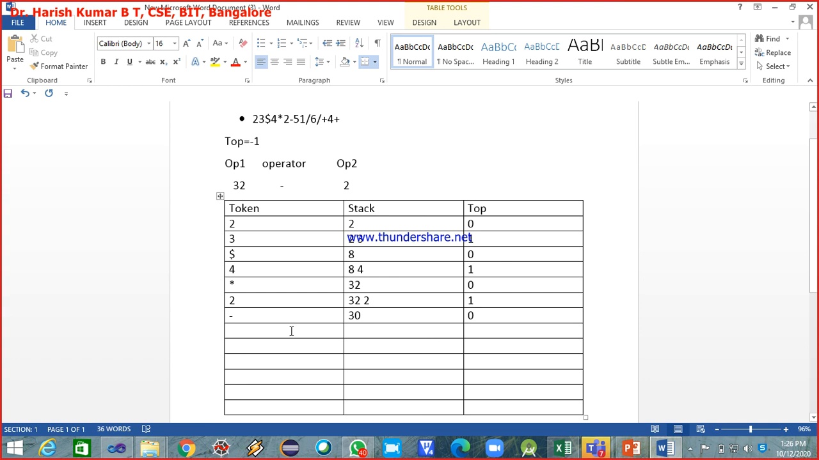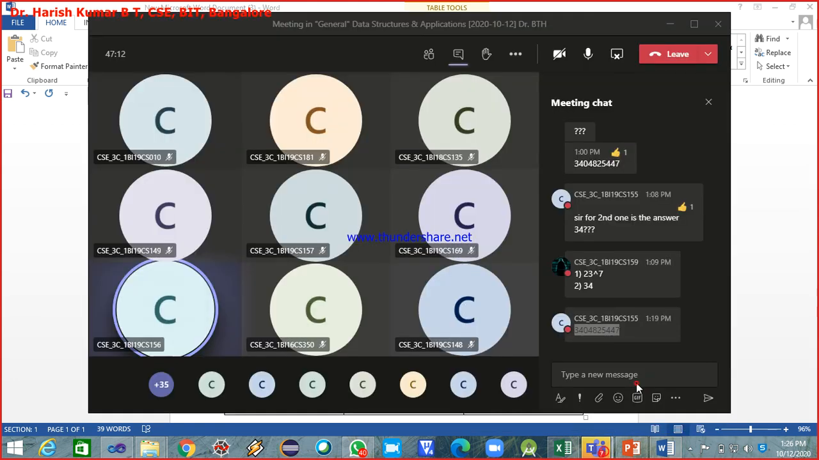Yes, mute all of you, please. Mute, please. Okay. So next symbol scanned is 5. So since it is, please mute. So 5 is an operand. It gets pushed onto this. ESN 156, please mute.